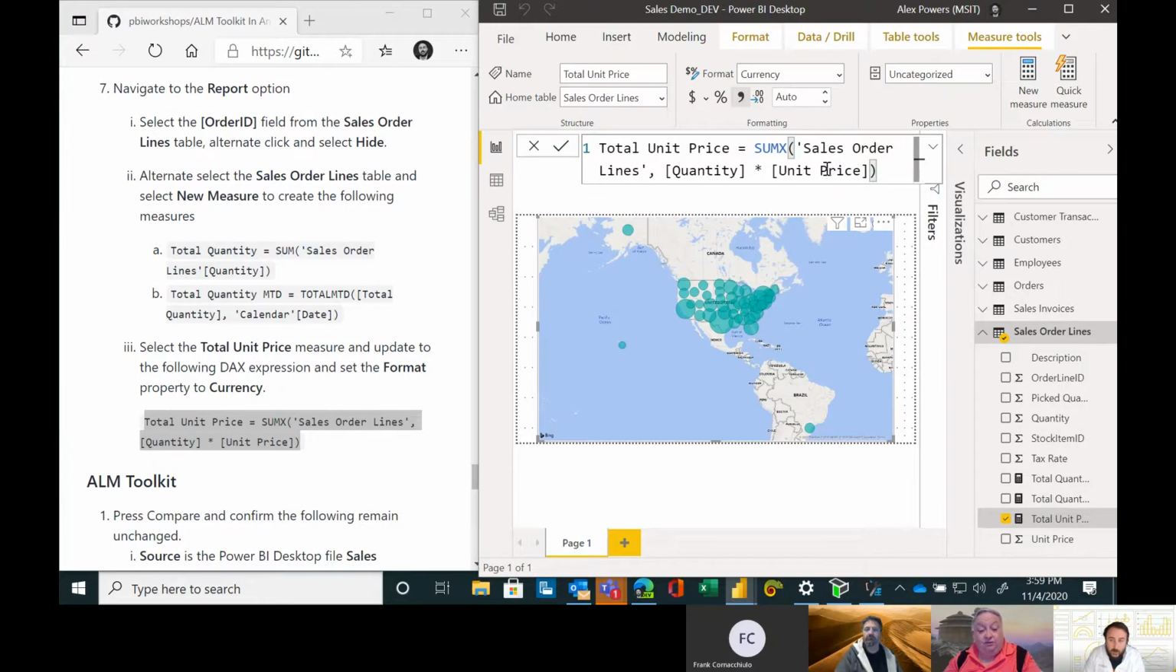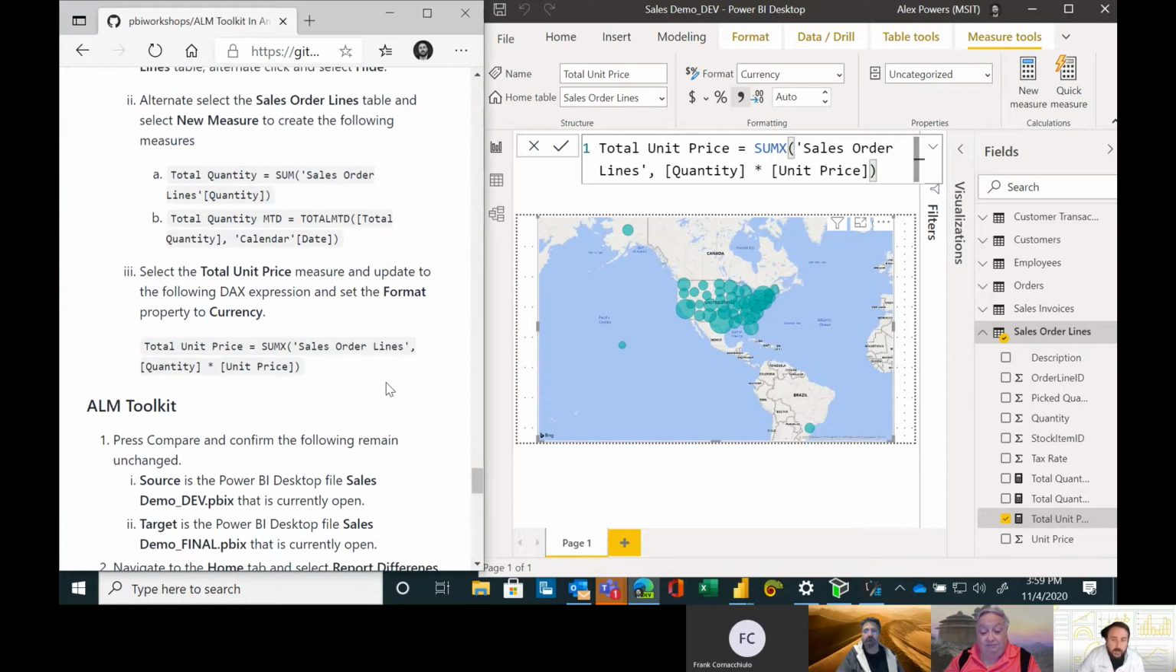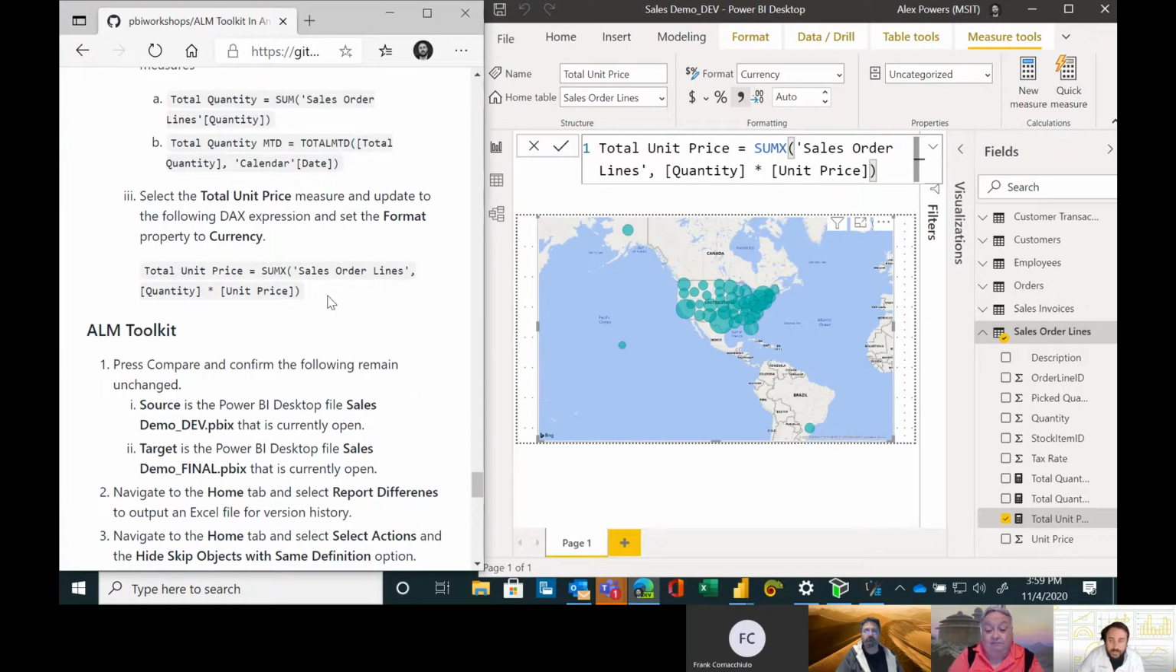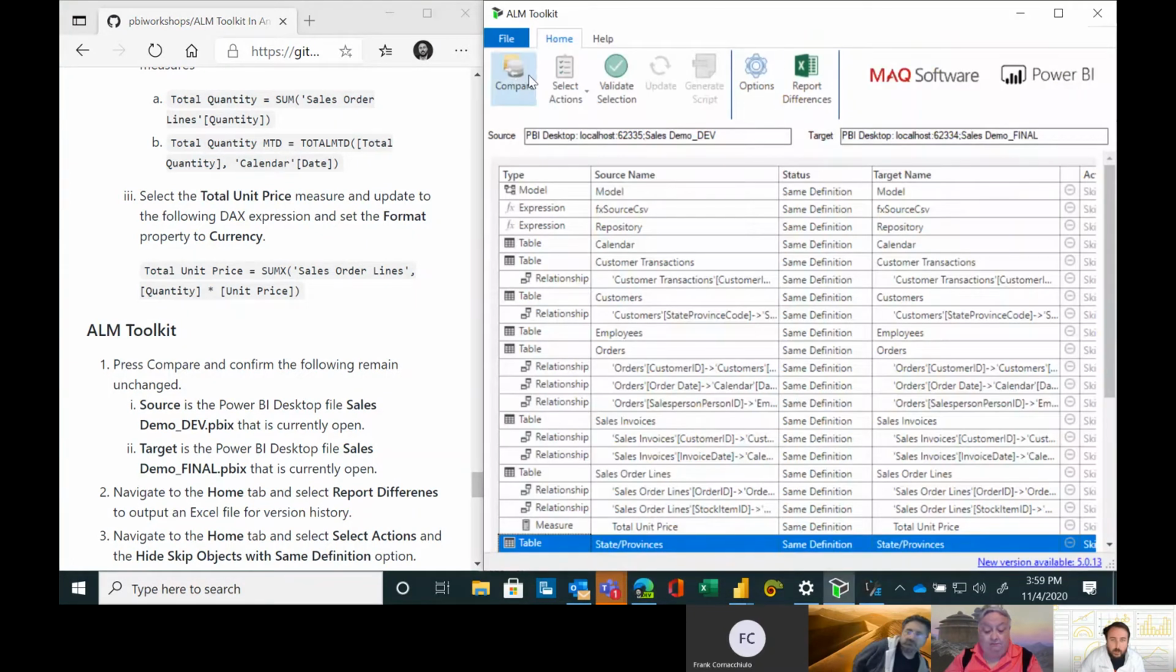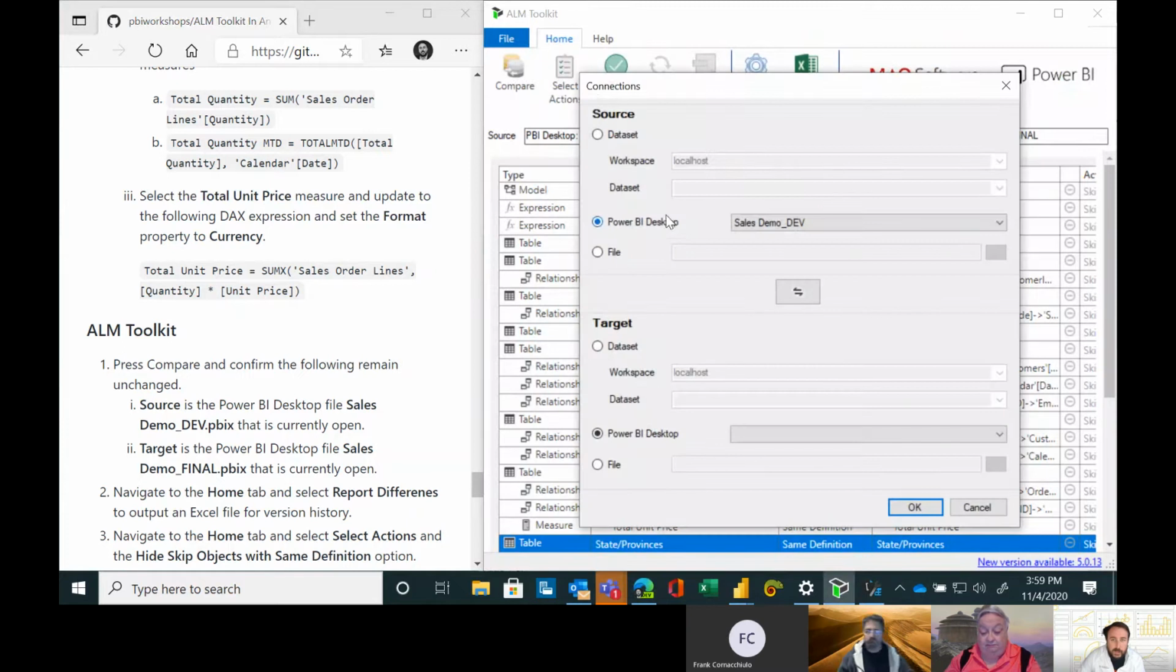Within our dev, we're ready to just convert and merge this now within our final model, just in another file. Keep in mind that file could be open, it could be closed, it could be just connecting to an XML endpoint. However you want to deploy or work your DevOps process for application lifecycle management, fine to do so. So ALM Toolkit, we'll do a compare here again. Power BI desktop, our dev file. Desktop here at the very bottom.